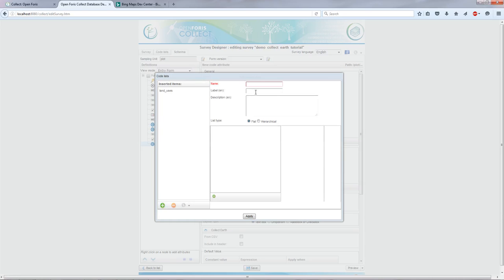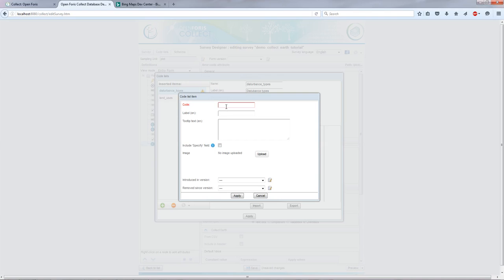So in this case, by clicking on this green button, we make a new code list, and we call it disturbance types. And now we are just going to have a flat code list. This is not going to be a hierarchical code list because we don't have multiple levels, it's just one level. So we're just going to have a very simple one.